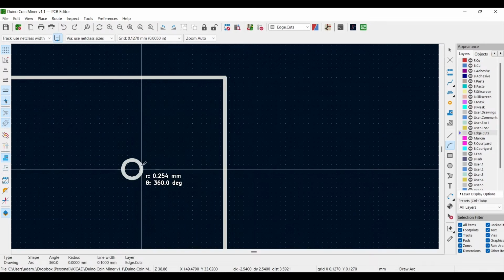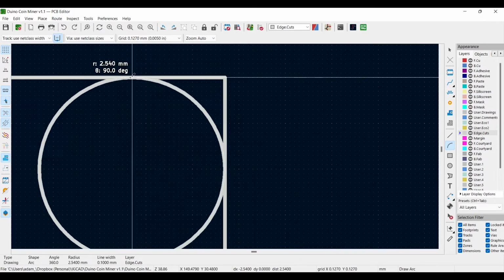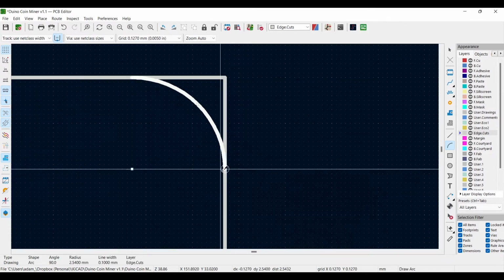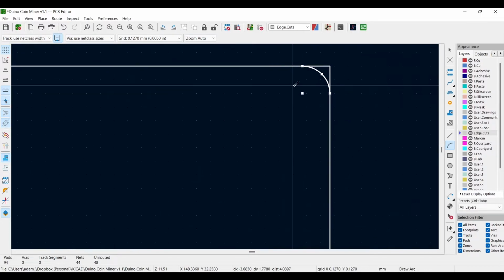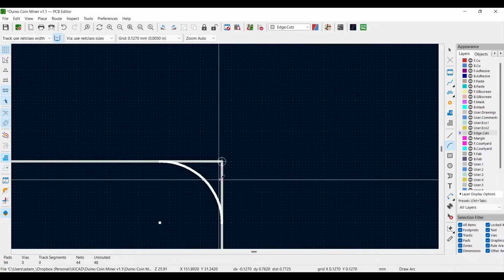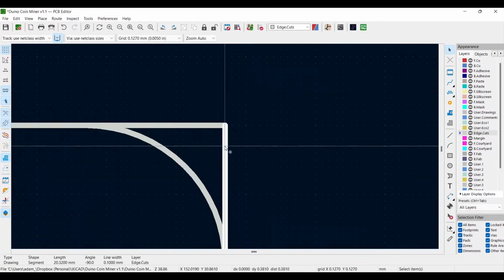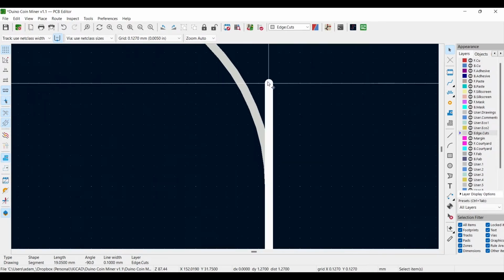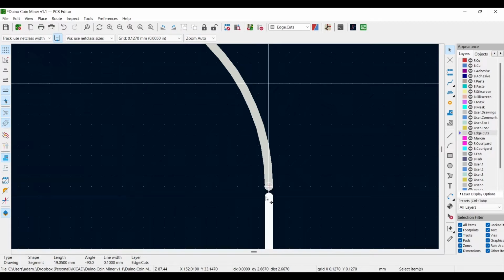Click and expand the circle like this. Then click and draw in an anti-clockwise direction. Click to set the endpoint. Double tap the escape key so that no tools are selected, and now select the edge of the PCB and drag the line down until it meets the end of the curved line.